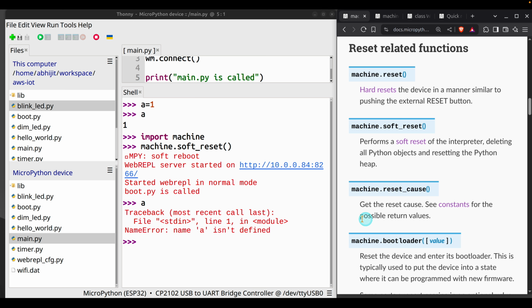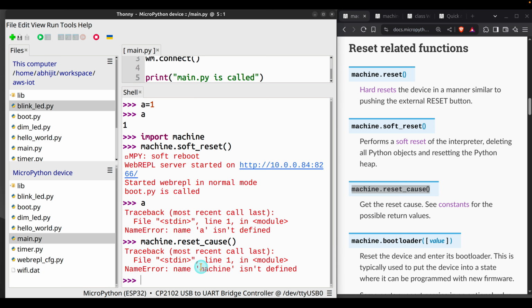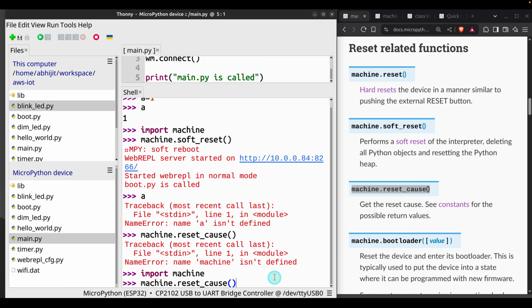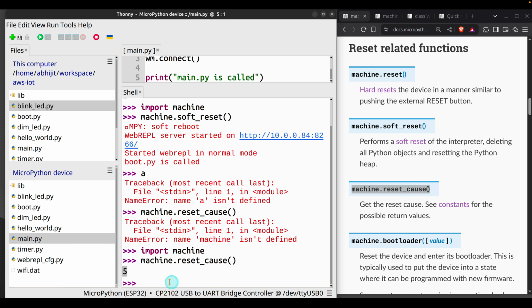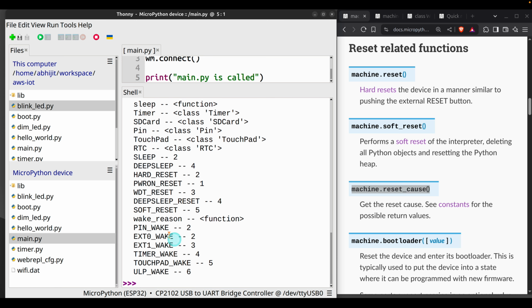There are different ways you can reset this module, but if you need to know the root cause of the reset, you can use the reset_cause function. And here it says name machine is not defined because soft reset cleared the Python interpreter and the heap. Import machine. reset_cause, and it gives 5. So let's check what this 5 means. help(machine), and here we can see soft reset.